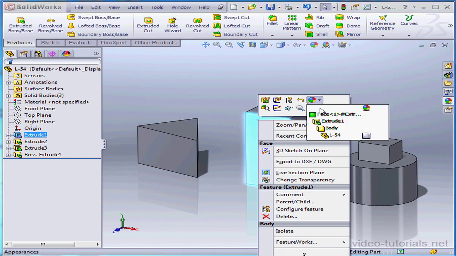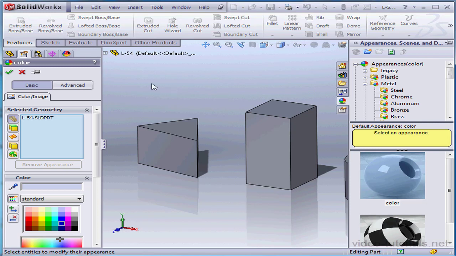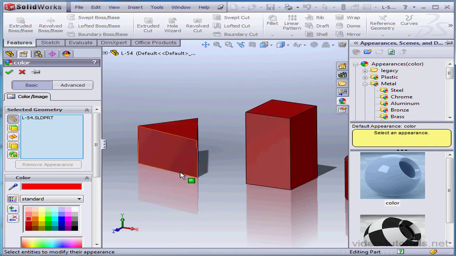I'm going to work at the part level. Let's left-click. The Property Manager opens. There's two tabs, Basic and Advanced. Let's start with the Basic tab. Let's choose a color, let's say red. And now my part is red. Let's accept.